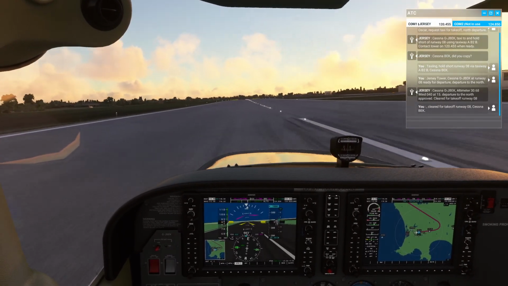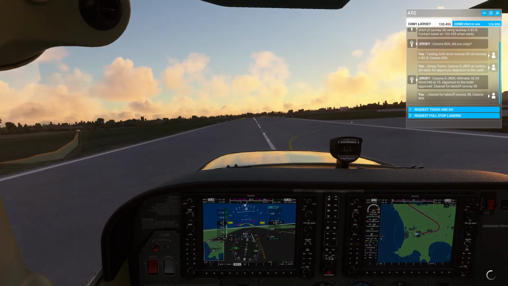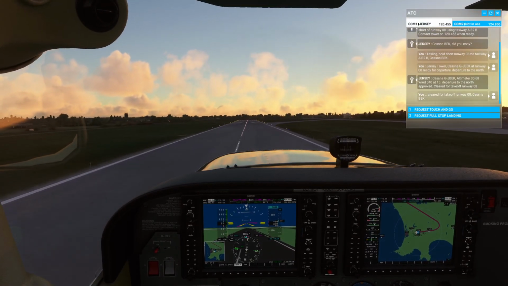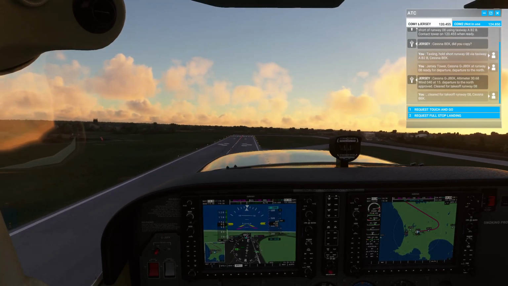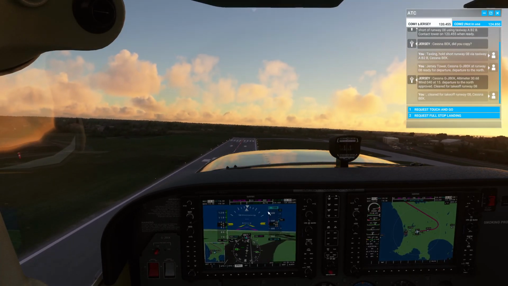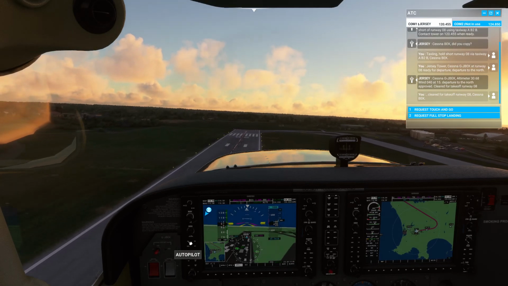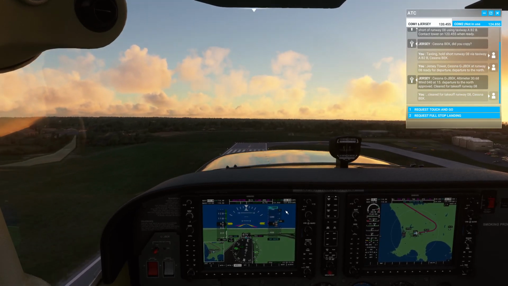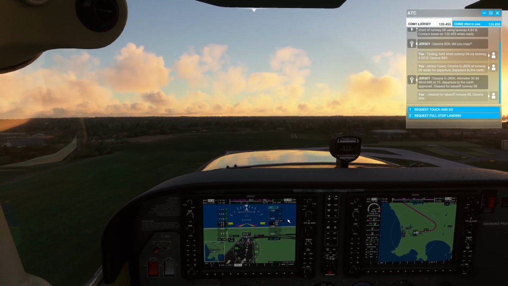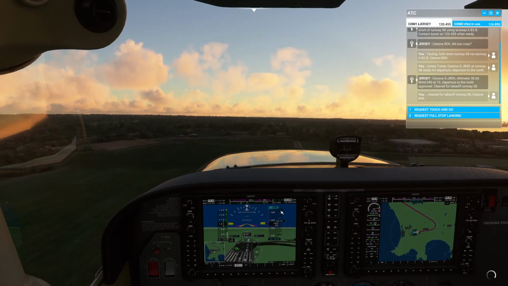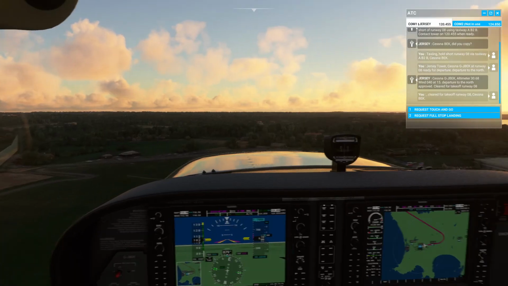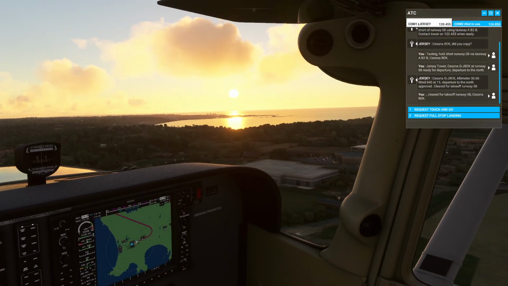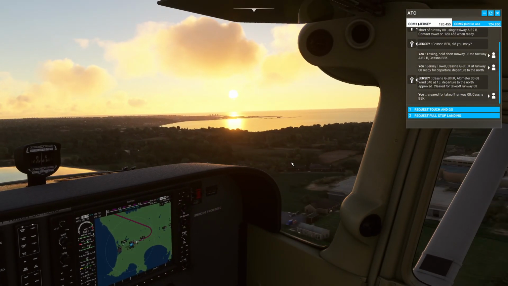So the flaps are down and rotate. So we can now go and switch on the autopilot. So we'll go and press AP, and it will follow the instructions we gave it. So it's flying 80 degrees and climbing at 500 feet a minute to 1,000 feet. And we get to admire the scenery as we fly out.